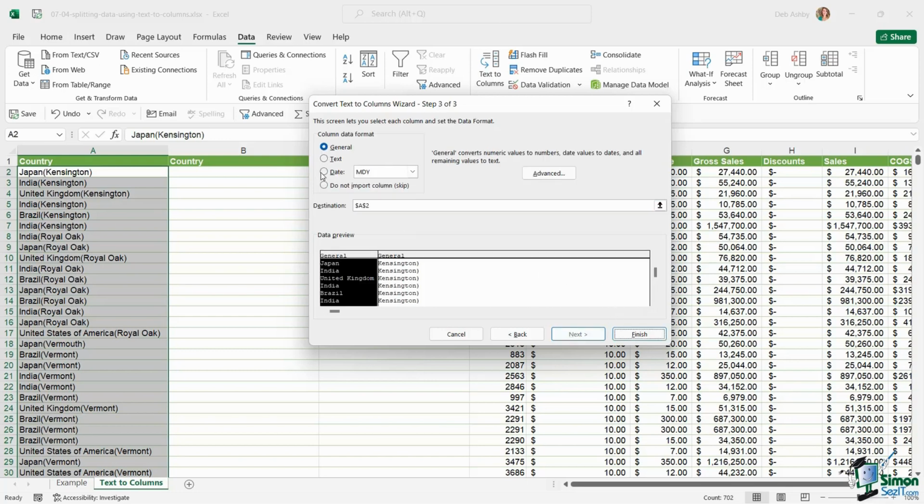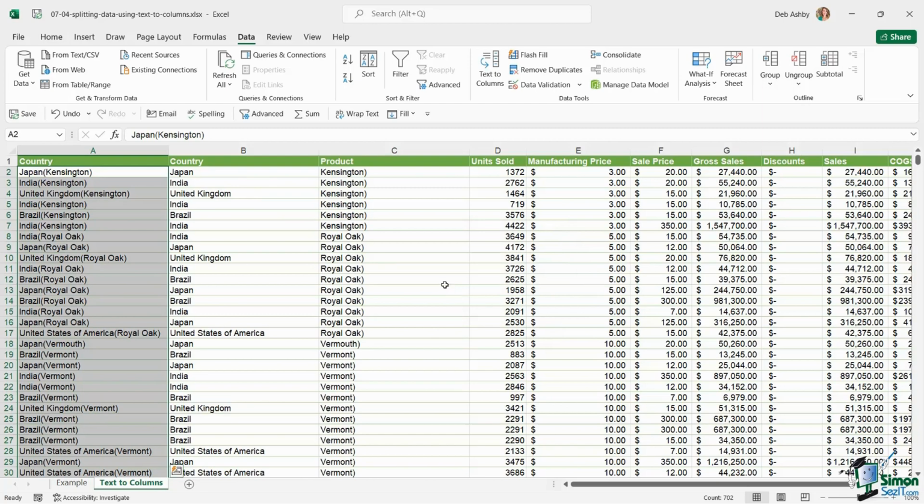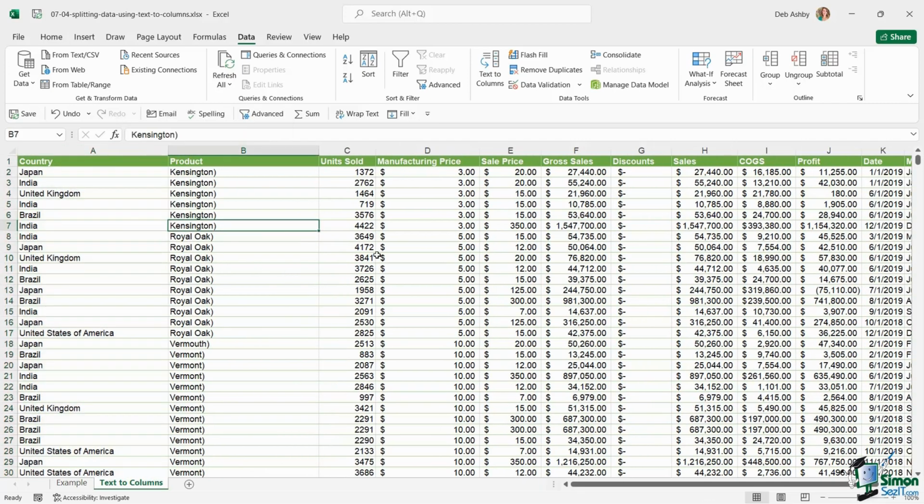So let's click on next. And my destination, let's remove that, is going to be cell B2. Now, it might be that you get this error that says there's already data here. Now, I don't have any data there. Let's click on OK, and it's still going to put that in. So now what I can do is basically delete out this first column.